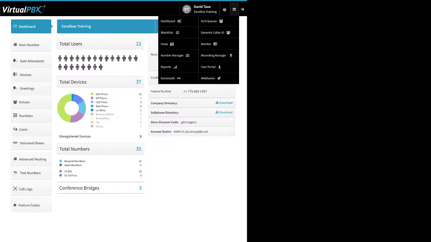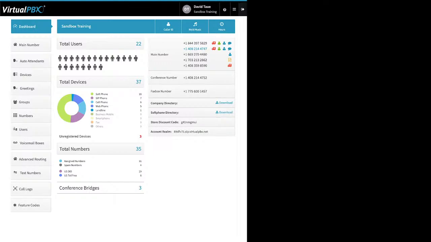Then we've got the menu icon or the hamburger icon, right? These three horizontal lines. This will take you to other dash features. We'll primarily be here on the dashboard, but we will touch on these other ones. Then we have the logout icon here, which logs you out of your account.